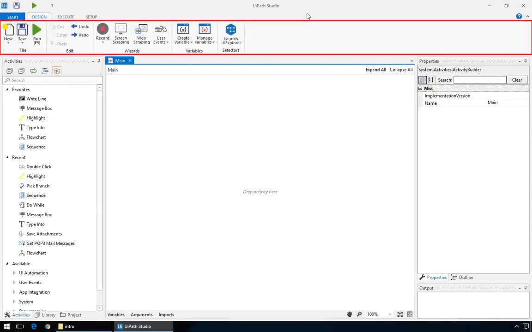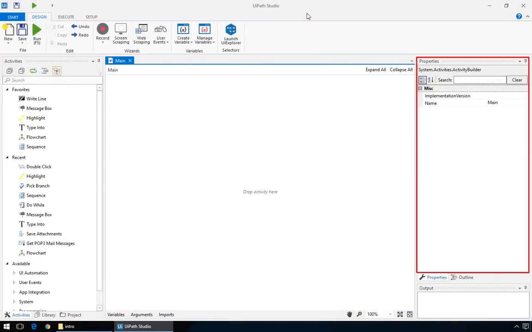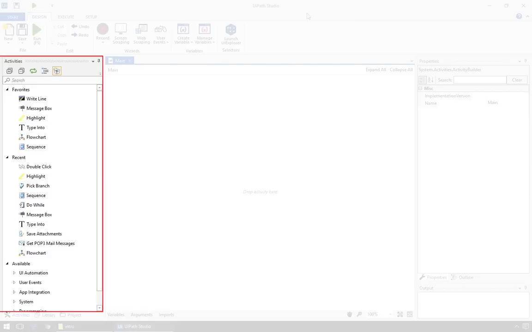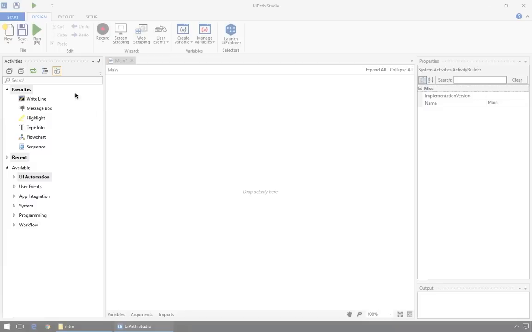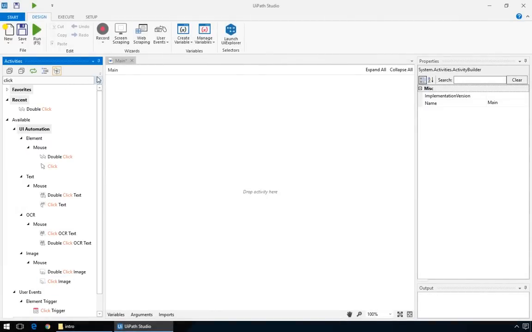Besides the conventional toolbar, there are three main areas that you'll work with. On the left side is the Activities panel. Activities are actions that we'll use to automate different applications, like clicking and typing, and other data processing actions. There are lots of activities, and you can find the right one by searching its name here. But more about that later.